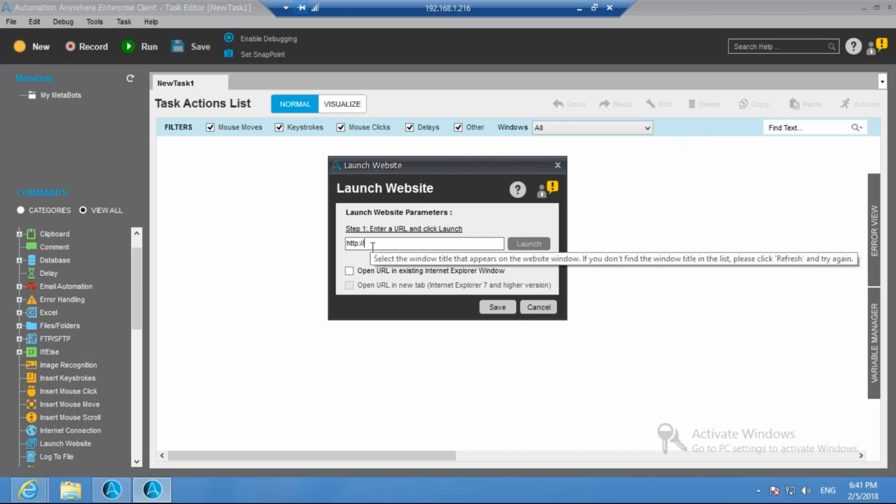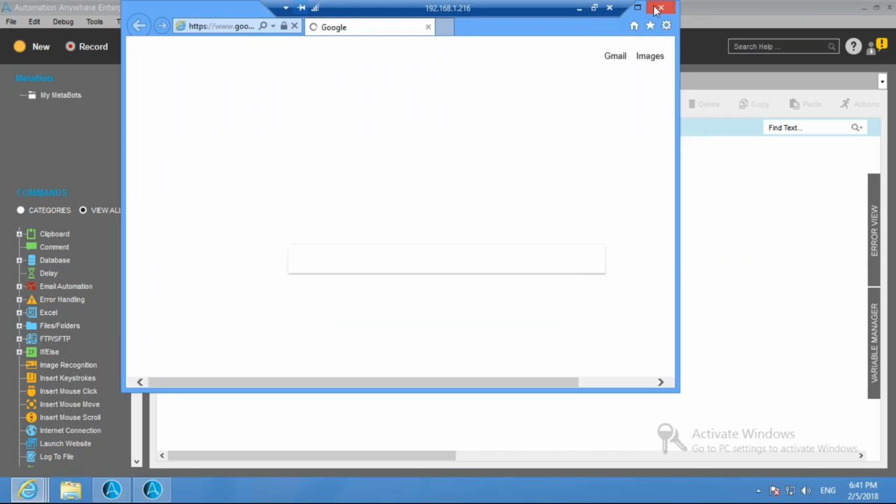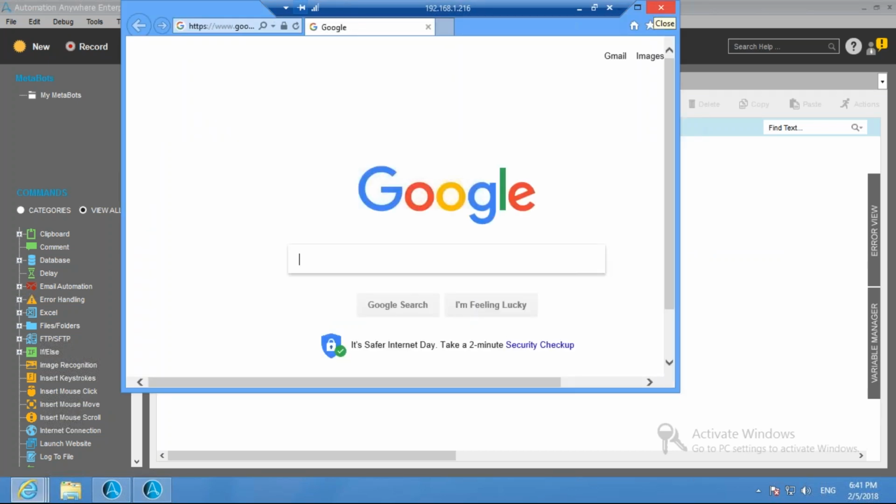Suppose I use this. Okay, I have used the internal functionality of launching a website. Now I'm giving a URL to my application. Whatever application you want to work on, we just have to give the URL to it, and the rest of the things will be taken care of by Automation Anywhere. So let me just launch it. It has opened the application.